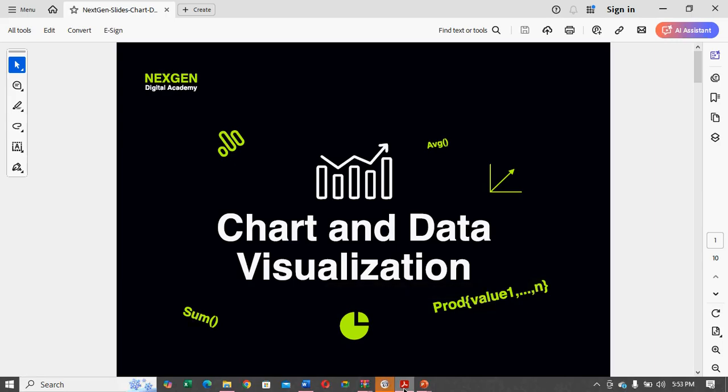So today we'll be looking at chart and data visualization. Chart and data visualization is one of the areas that are very, very important when it comes to data analytics. And you know that chart and data visualization is also part of the stages of the data analytics life cycle.